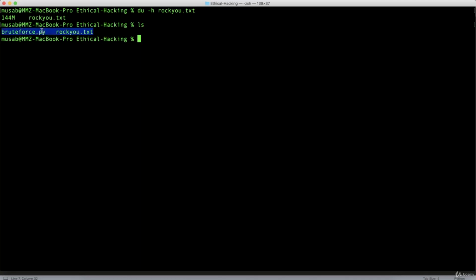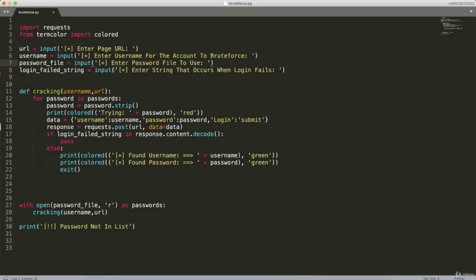You can see that it is at the same level as brute force.py, which is the program we are writing or interpreting. Finally, we have this variable, the login failed string: please enter a string that occurs when login fails. When you type root with the password toor, for example, which is the inverse of root, it will give you login failed or invalid credentials or access denied or something like that. So you need to know what the target machine will give you when you put in a wrong credential.